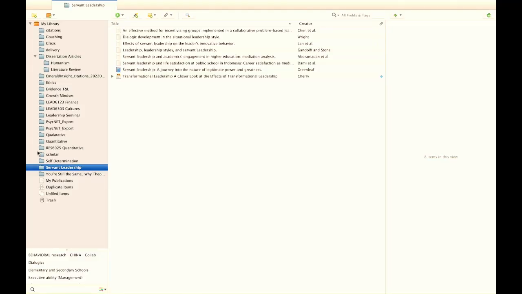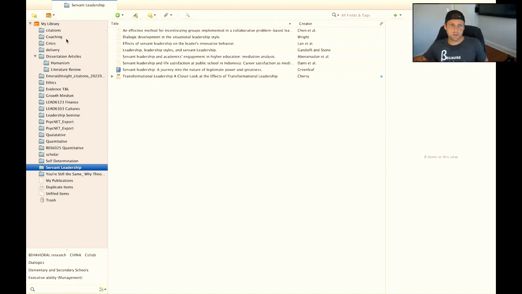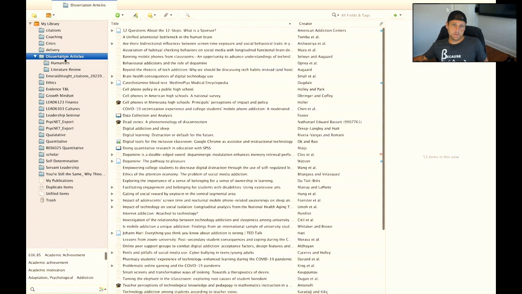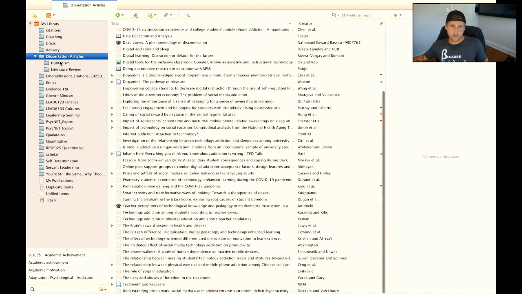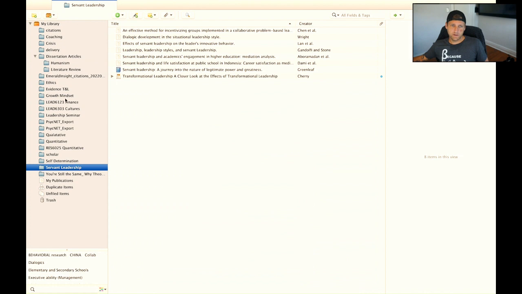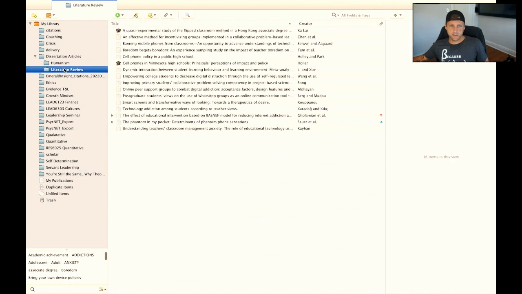So here is Zotero. This is what the interface looks like once it's installed, and you can use whatever saving conventions and organization that you would choose to use here. Everything that I want to use in my dissertation is here, and I'm going to be calling on humanism and servant leadership in my theoretical framework. So I have those organized this way, and then items from my literature review here.